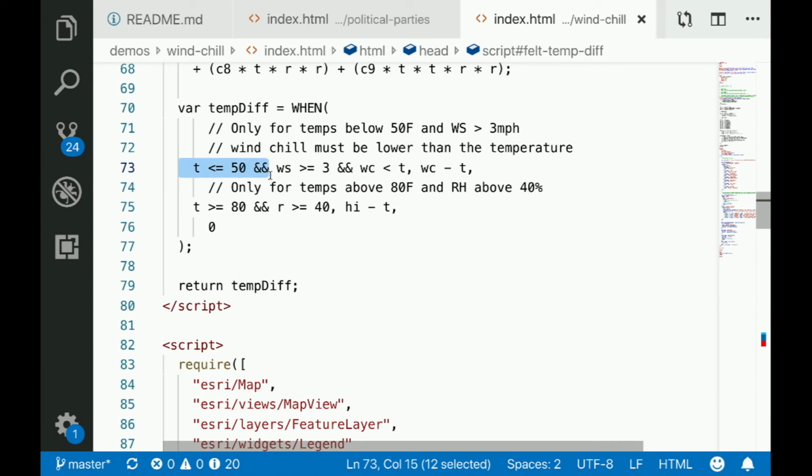Basically you have different conditions: if the temperature is less than 50 and the wind speed is greater than this, then this is what the felt temperature is. And so I wanted to return the difference between the felt temperature and the actual air temperature. So what's the measured temperature, but I want to see how those two are different. In this case, it's the wind chill, and here's the heat index. So where is it hotter, where is it colder, and how different are they?